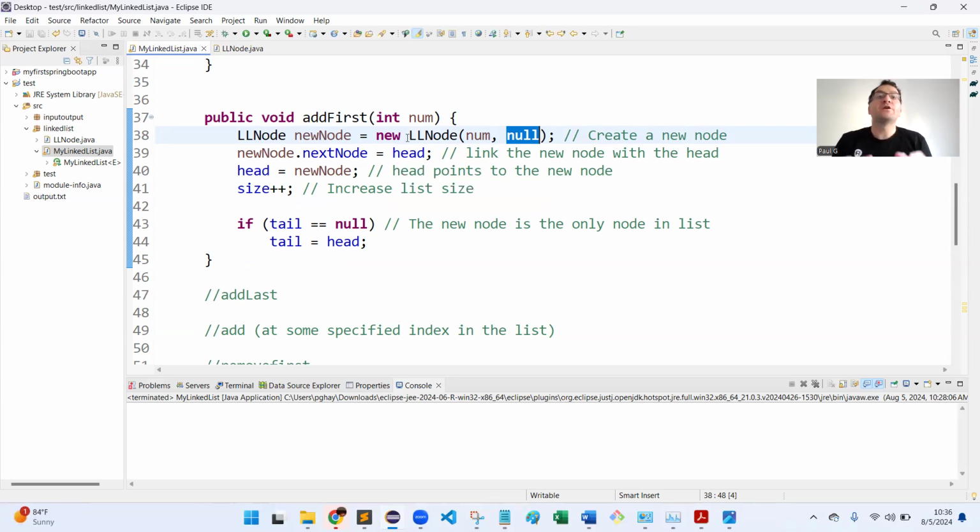Because we're adding the new node to be the head, hence the term add first. So the new node's next node should be head, and then the head points to the new node, right? So the head should be the value of the new node. And then, of course, we increase the size by 1 because we've just added one new node.